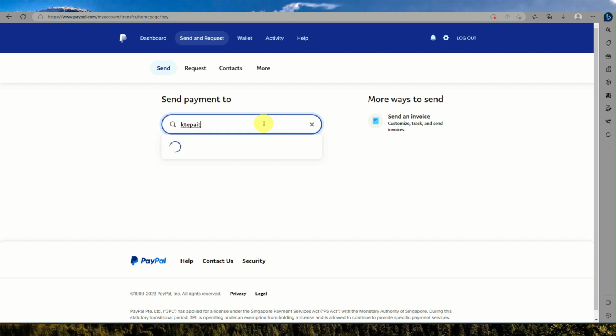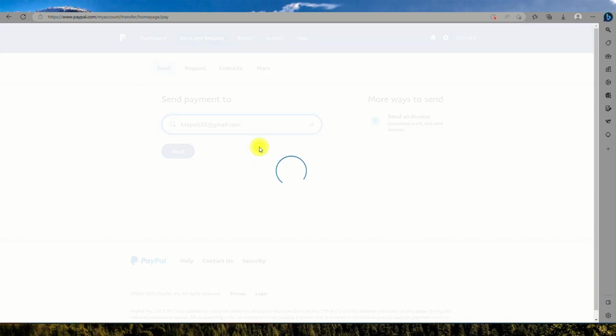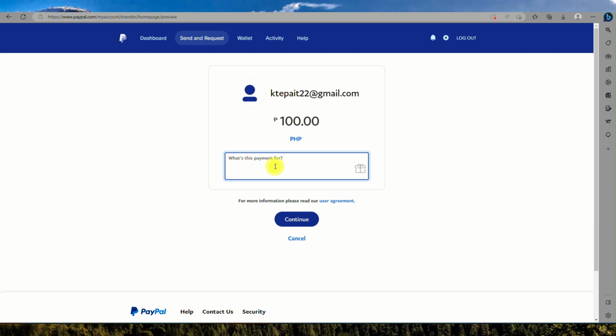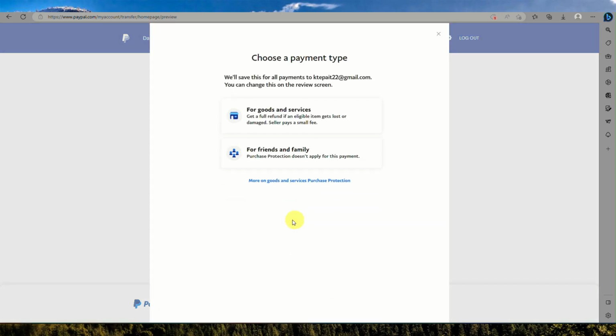So let's say we type in the email address. Once you type in the email address, we'll be routed to a page where we will be asked for how much the amount that we want to send to that person. Here you can also input the reason for sending a payment. And then here you'll have the option to choose what payment type this is. So we'll choose family and friends.